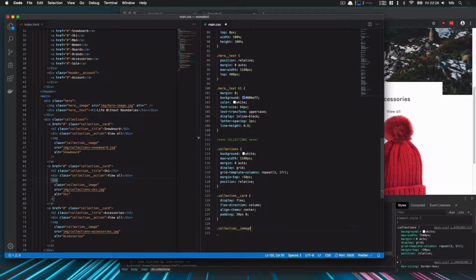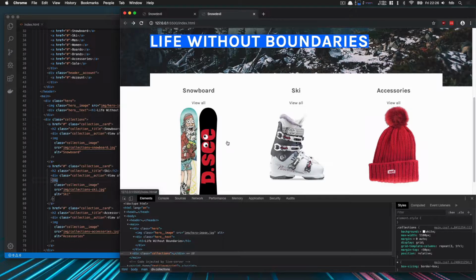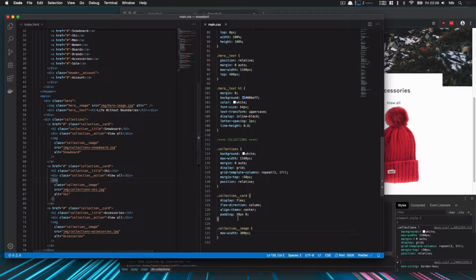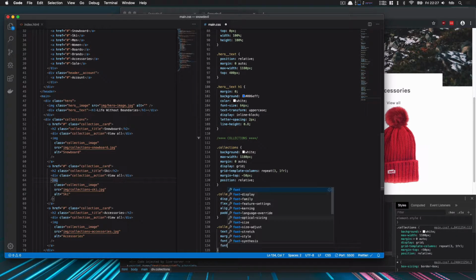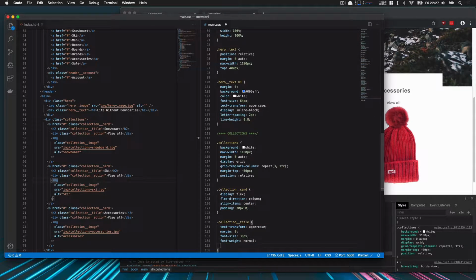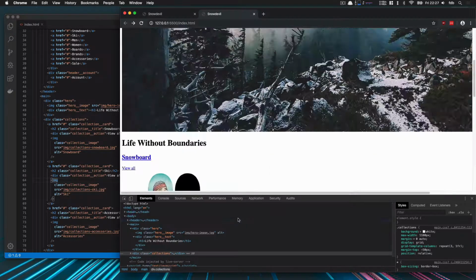So I'm going to do a collection image. Make the max width 300 pixels here. So they're a bit smaller. And then again, the rest is styling. So our title is uppercase. Has a margin of 0 because otherwise we get these weird margins again. We have a font size of 36 pixels. They're not bold, so we want our font weight to be normal, not bold. And the color of our text is this grayish thing.